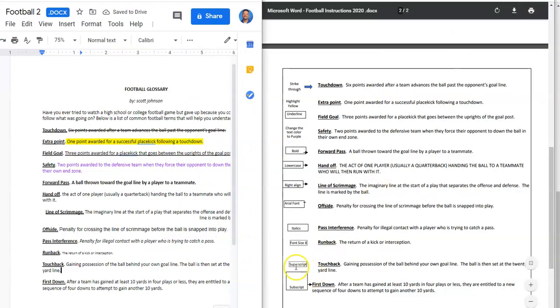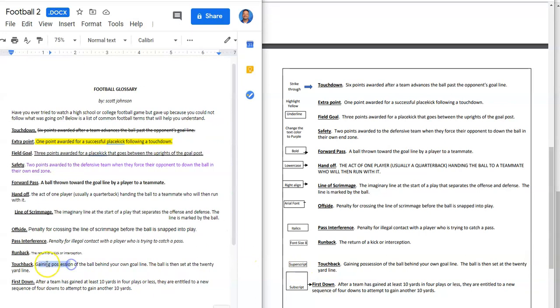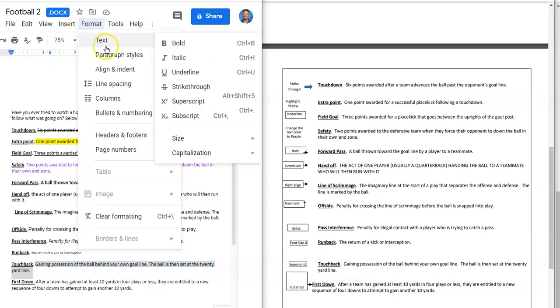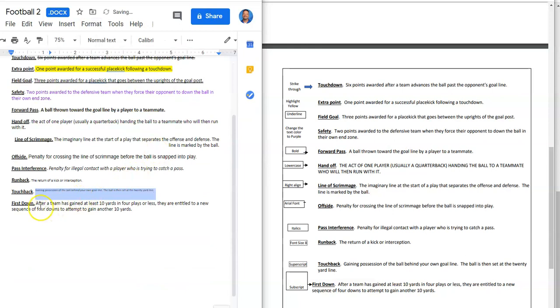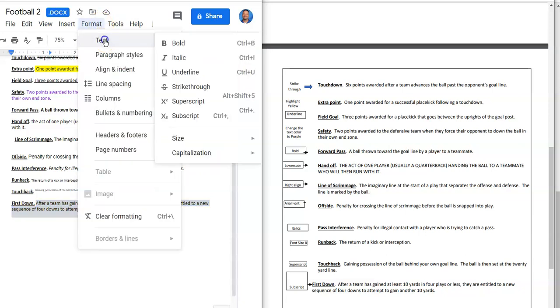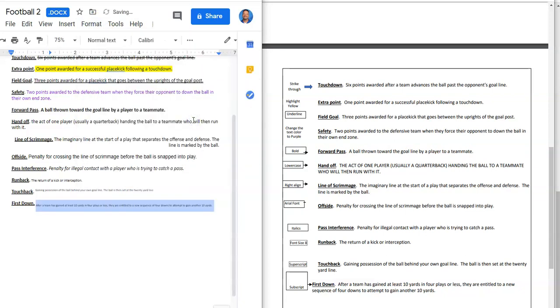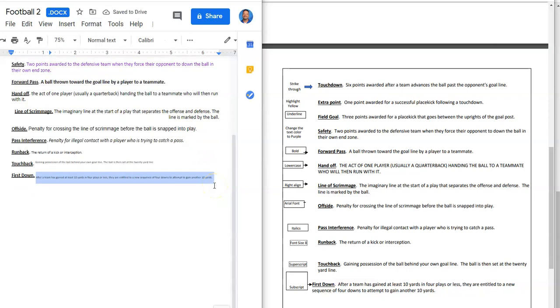And then touchback, it wants that superscript. So I'll go Format, Text, Superscript, and the last one, first down, it wants that to be in subscript. So go Format, Text, Subscript. Okay, and that's it. So now I'm done with Football 2. Okay, so I'm done with my instructions.